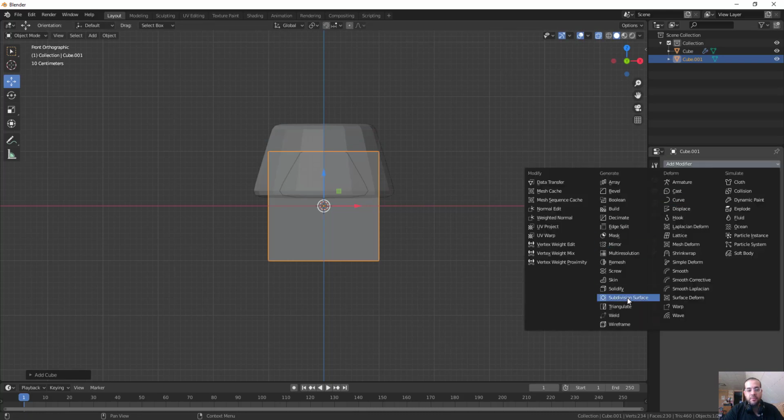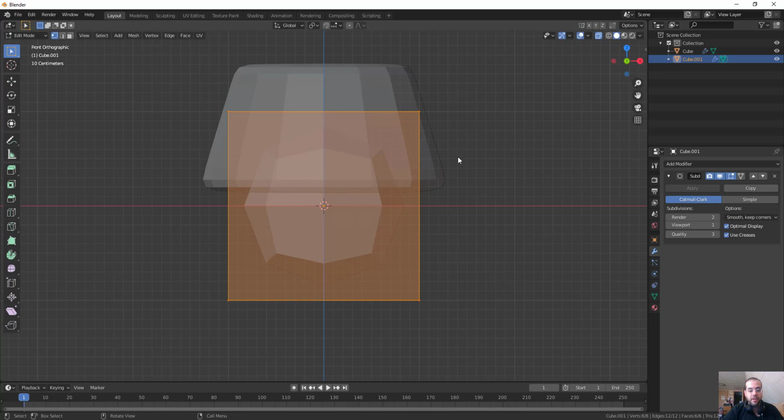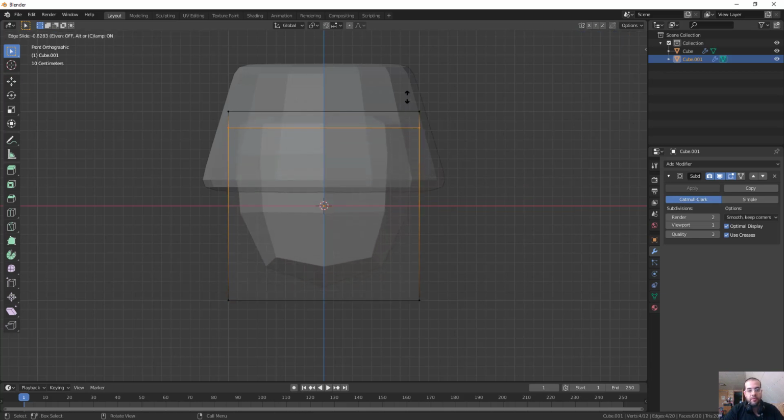And what I'm going to do is add that same exact subdivision surface modifier. And then within this, I'm going to go ahead and go to my edit mode. So now you can see here's our box. Control R, click, and then I'm going to move that up. Control R, click, and I'm going to move that down.